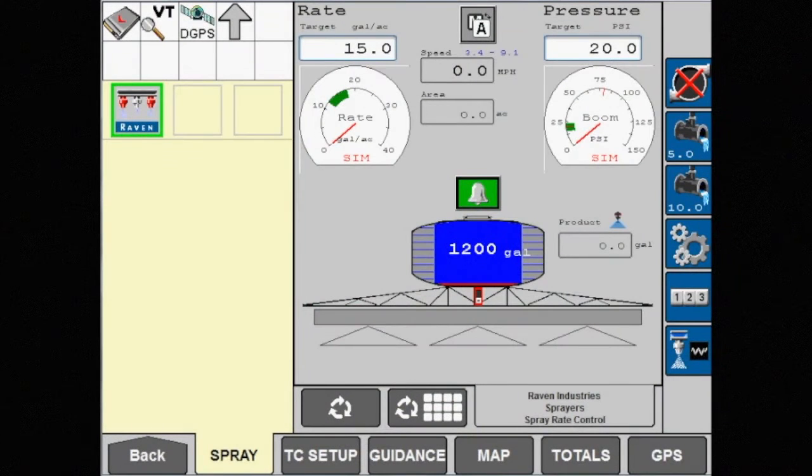Certain spraying situations demand more product to be applied in a concentrated area than the rest of the boom. These concentrated areas can be sprayed using flow offsets. To use a flow offset, simply click on the nozzle in the bottom right corner.